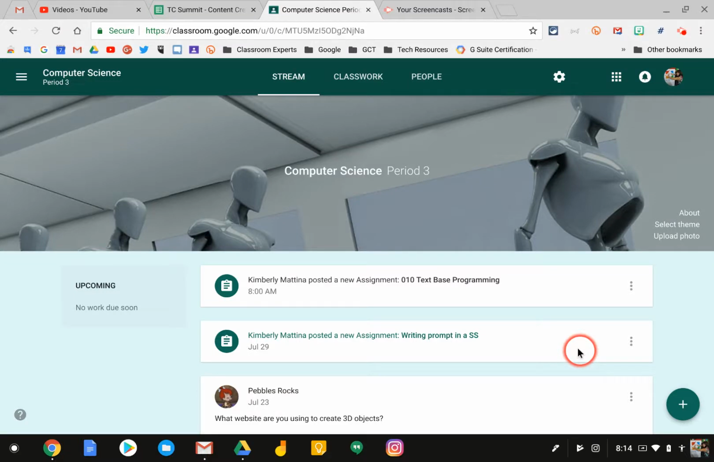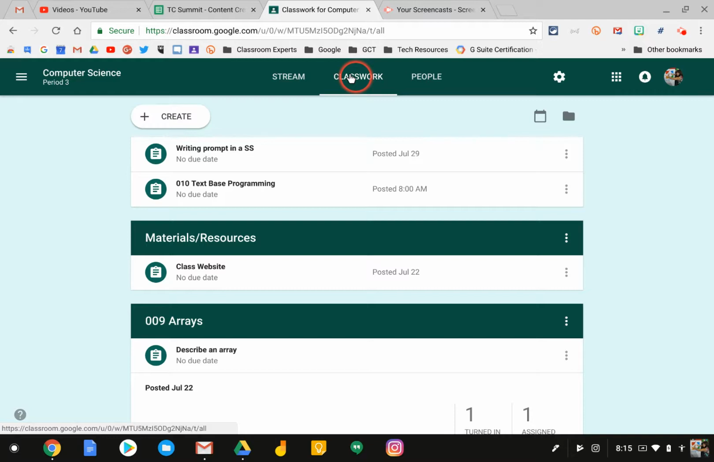This screencast will show you how to create an assignment in Google Classroom. First, you need to log into your Google for Education account and select the class that you would like to go to from the class card page. Once you're inside the class, simply go to the classwork page. This classwork page is a new feature in the 2018 Google Classroom.